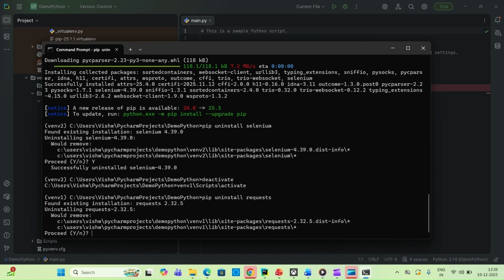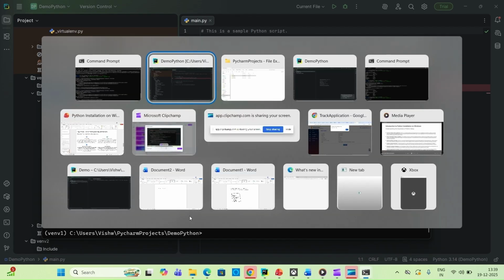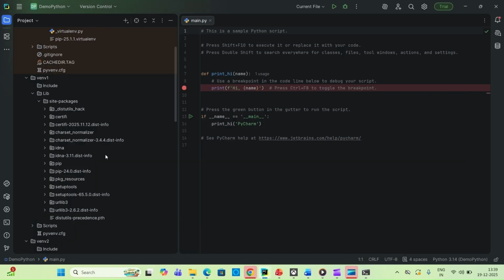So it has asked to proceed or not, so we'll click yes. As you can see, it has installed requests 2.32.5. Let's check in our PyCharm. This is venv, and this is site-packages. You won't see any package or folder related to requests now. So yeah, that's the beauty of using Python.